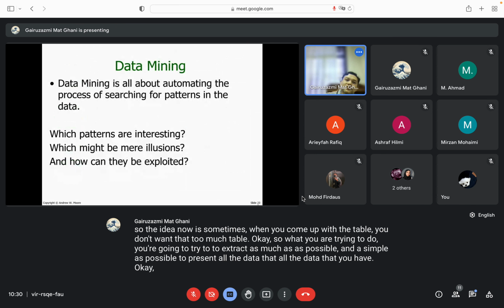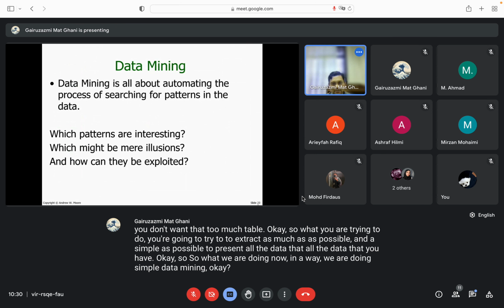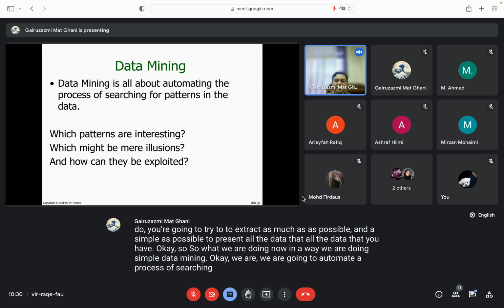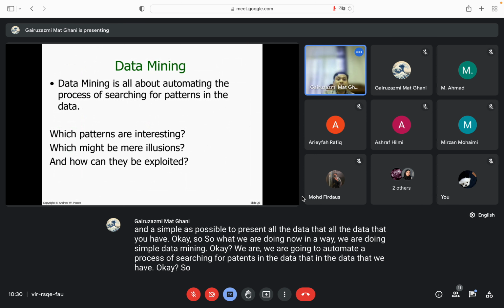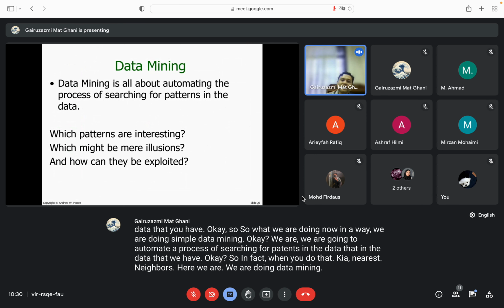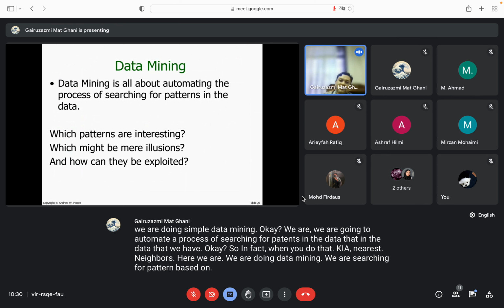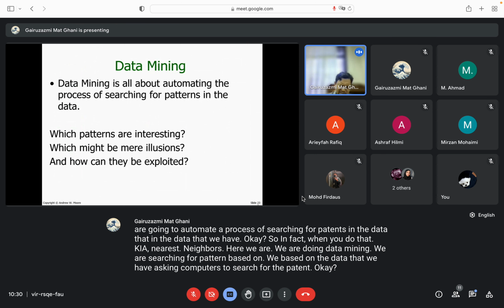Okay, so what we are doing now, in a way, is simple data mining. We are going to automate a process of searching for patterns in the data that we have. In fact, when you do that k nearest neighbors, we are doing data mining. We are searching for patterns based on the data that we have. Asking computers to automatically search for the pattern.